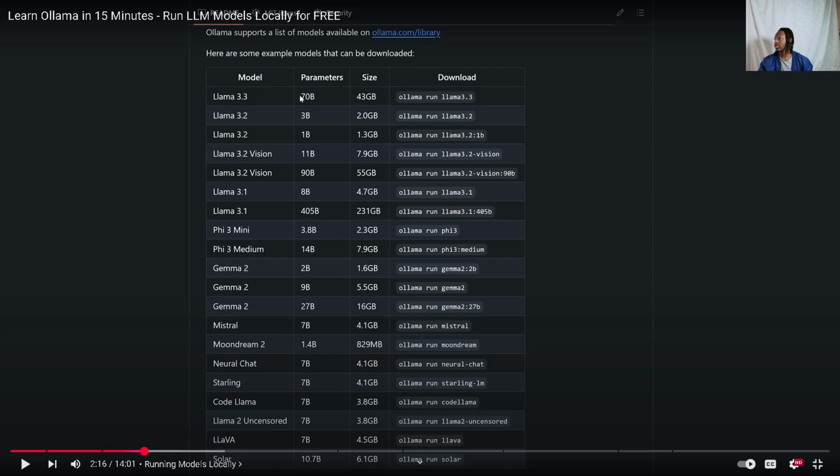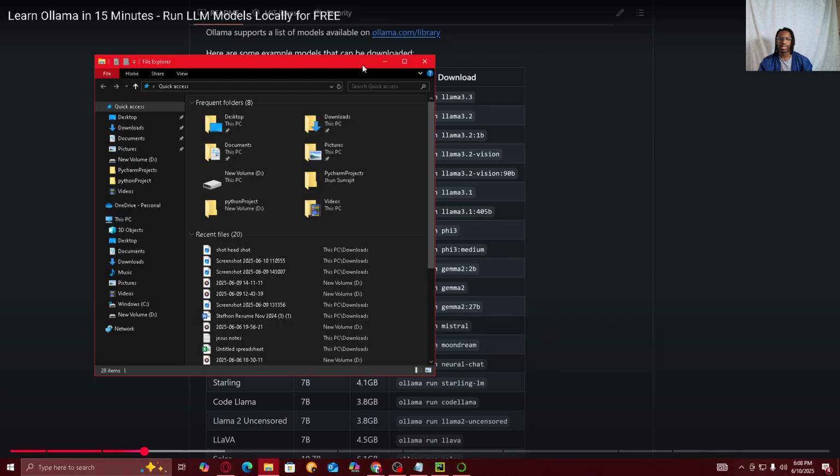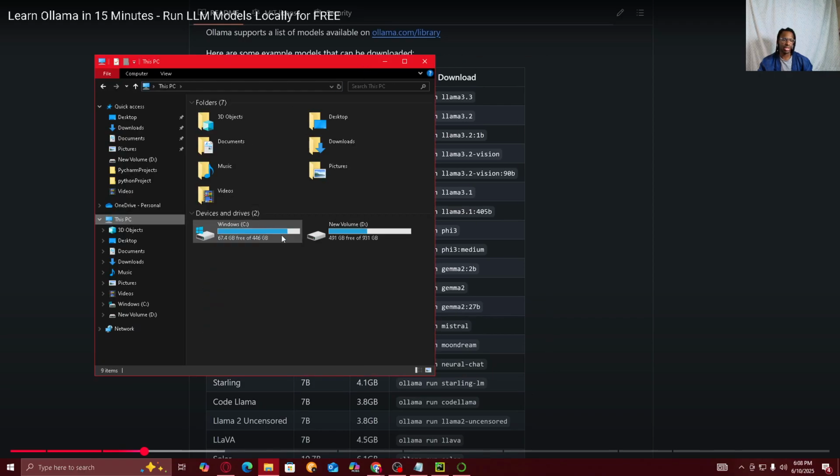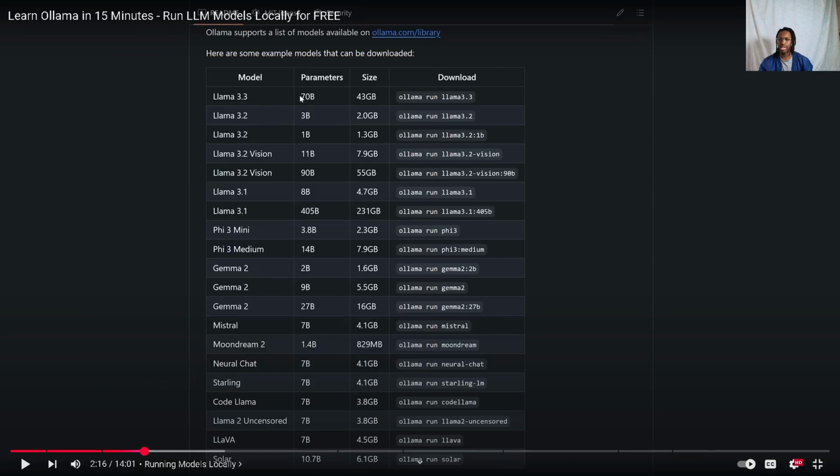To check your free space, you just open Windows Explorer, go to This PC, and you'll see the amount of space you have left free. But it might not be the same for everybody's PC, and if you have a Mac, it might be a different situation. So just look into that yourself, okay?